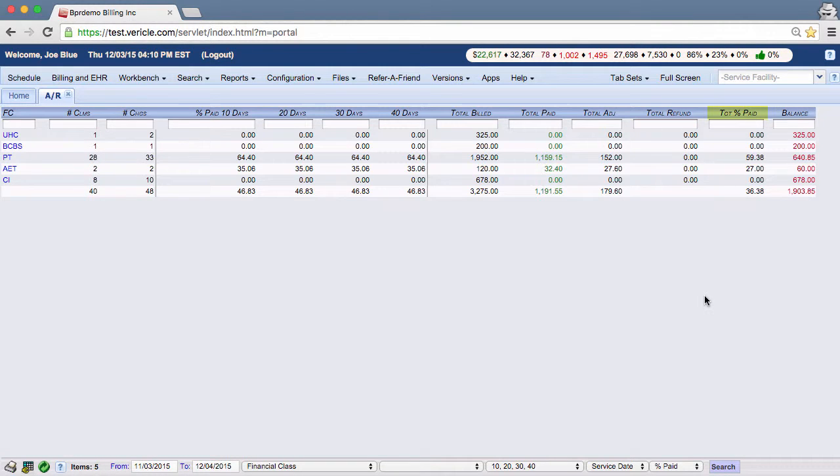The total percent paid field represents the total paid amount divided by the total billed amount. As mentioned earlier, if the average paid option is selected, this field represents the average payment per charge by dividing the total paid amount by the number of charges. If the total paid option is selected, this column is not displayed. Finally, the balance field represents all outstanding money on all claims based on the criteria.